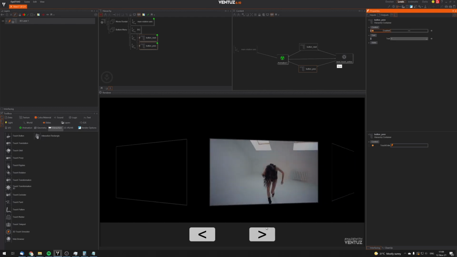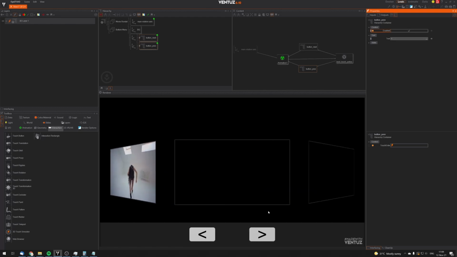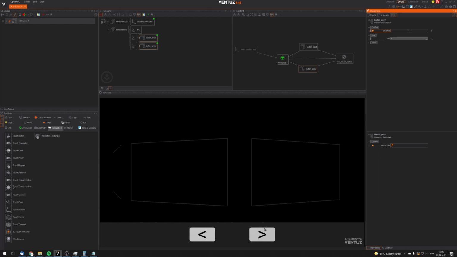And now you can see if there's movement, the button is deactivated. Only if there is no movement, then I can go to the next and previous, right? So I can't create that error anymore, right? Okay, this problem is solved.